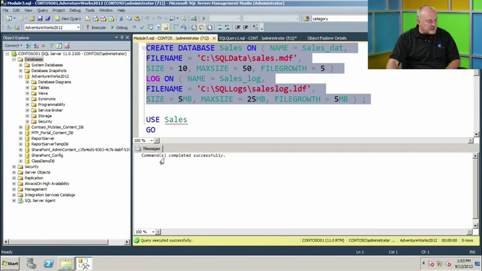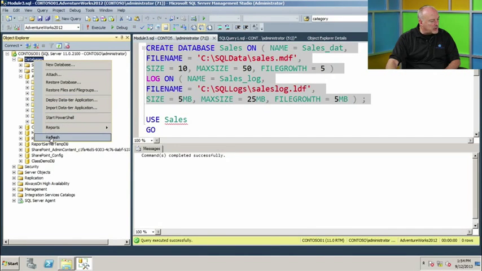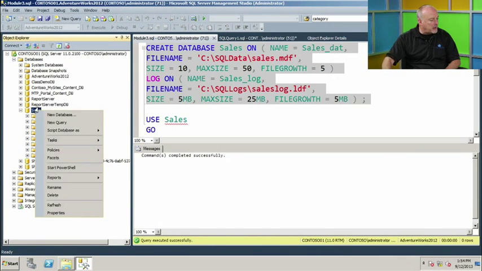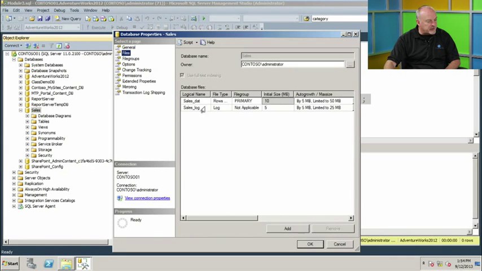It comes back and tells me command completed successfully. Well, if I go over to databases, was it called sales? I don't see it here. So let me right click and do a refresh. And here's my new database called sales. And if I want to look at the properties of this real quick, you'll see, just go with files for instance, here's my 10 and my 5, and here's my auto growth.